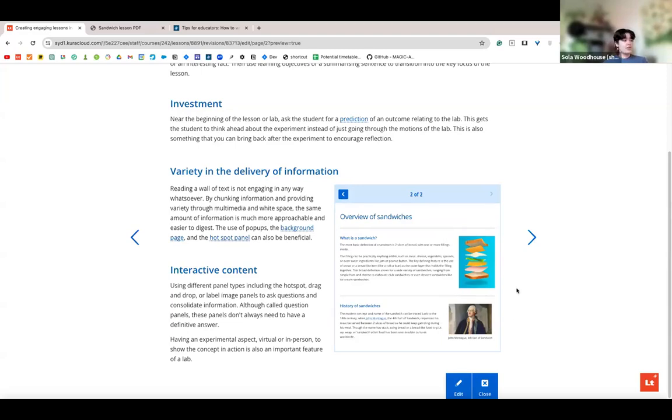So you can use things like pop-ups or a background page or a hotspot panel for all of this as well. Then there is interactive content. Using different panel types like the hotspot panel, drag and drop panel, or label image panel, which I'll cover shortly, you can ask questions and consolidate information in ways that aren't just ask a question or pure text.